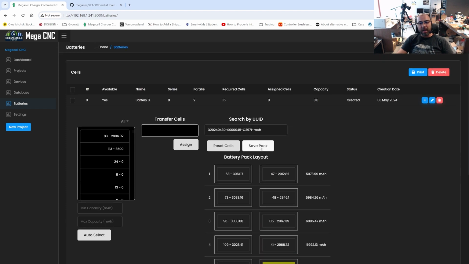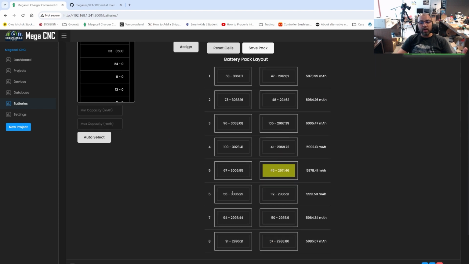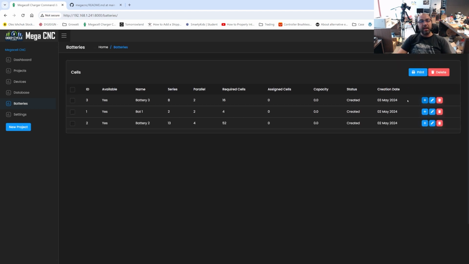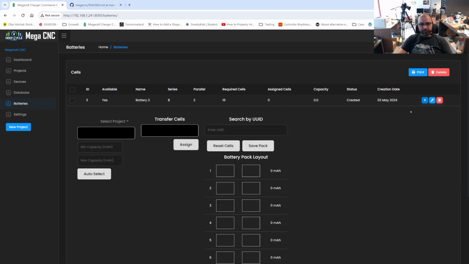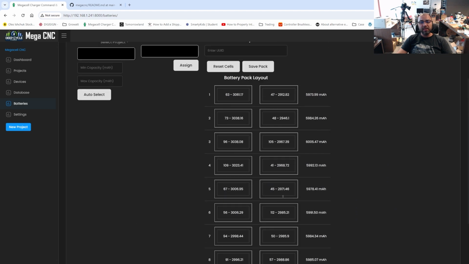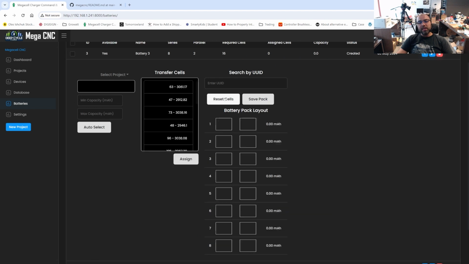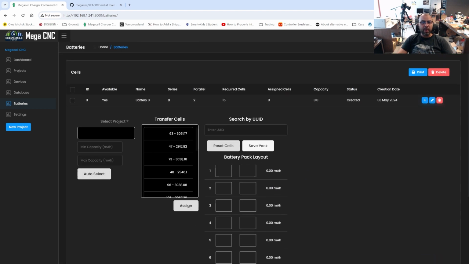And when you save the pack, all the cells have been saved, and right now they are marked in the database as not available because they are assigned to the pack we just built. So if you're opening this again, you will see that the cells are assigned. If you are going to reset the cells and save the pack again, those cells will be back on the available stage, and you can reuse in a different pack if you change your mind or for some reason you want to do that.